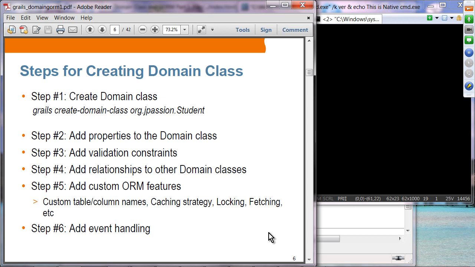You can also add relationships to other domain classes, and that is something we are going to cover in our next presentation and lab exercises. You can also do some customization. For example, you can specify custom table name, custom column names, custom caching strategy, locking, fetching, and things like that. You can also add event handling.